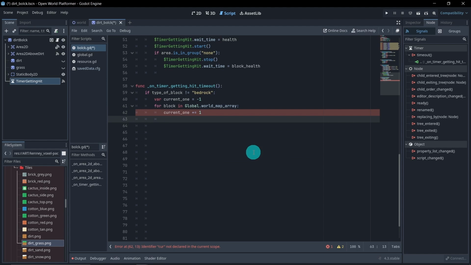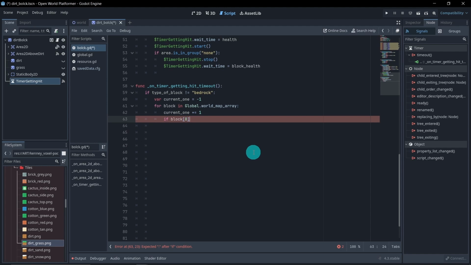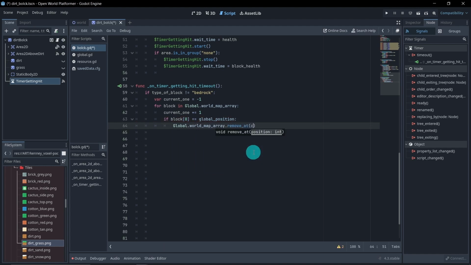And then we're simply going to say if block 0, because that's going to be the location. We're going to have always the location and then the name. So we're going to say if location equals our global position, which is the current block that we currently are, then we're going to set our global dot world map array, and do a dot remove at, because we are now removing it, because remember, we're getting rid of it. And then we are going to use that current 1 right there. Perfect. So we are first removing it inside of our world map array.